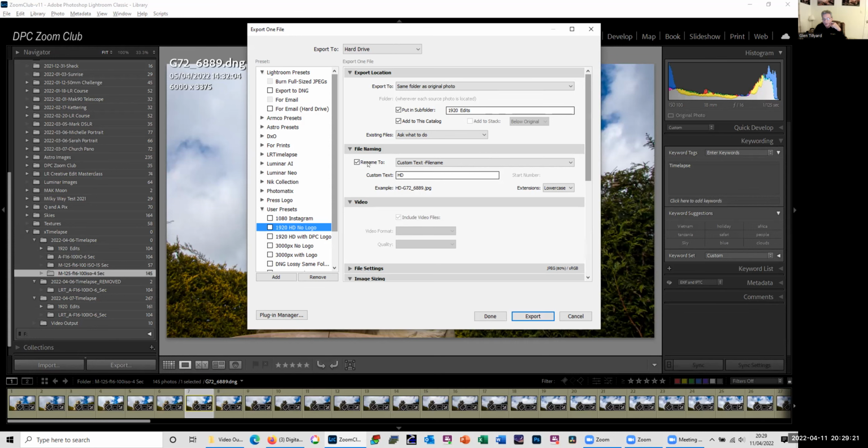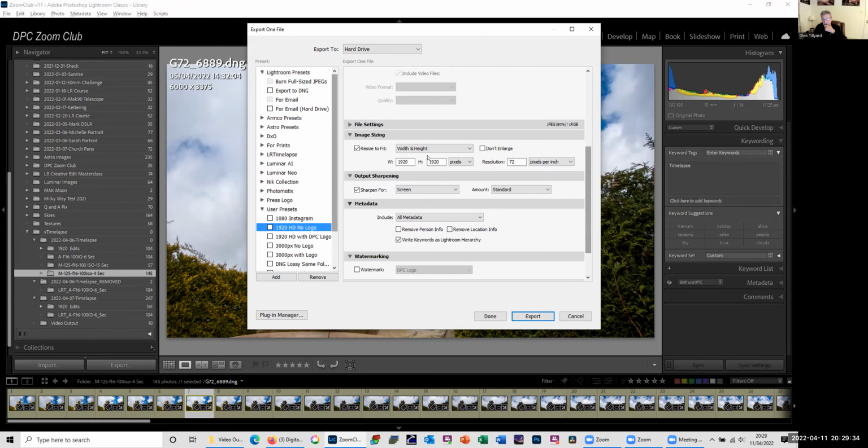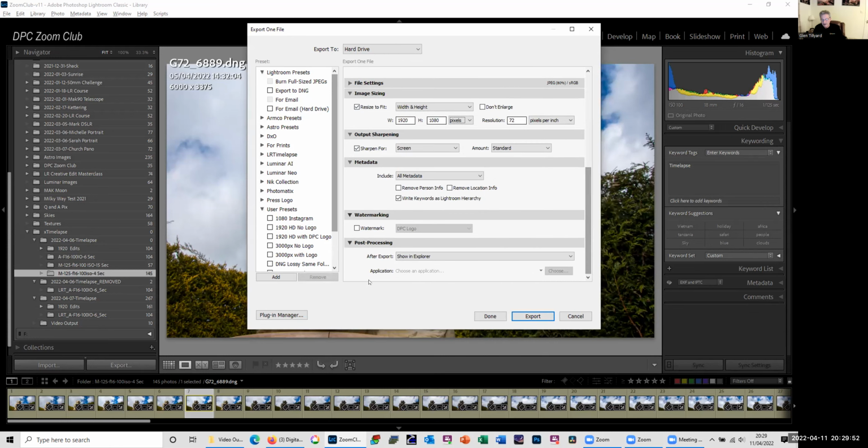Custom text, original file name, and I've just put HD in front for HD video. You can do HDV if you want to. And then in the width and height box, type 1920 by 1080. Resolution doesn't really matter, but you can put 72 in there if you want. Sharpen for screen. Don't worry about metadata because it's going on a video. And then at the end, I would choose Show in Explorer, and that'll open it up and you can go and play it and just see it working.